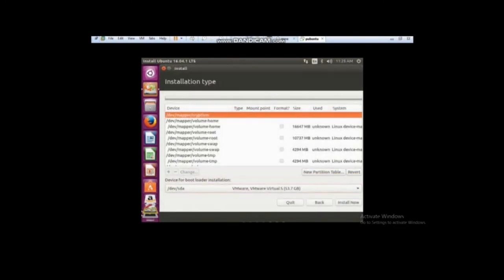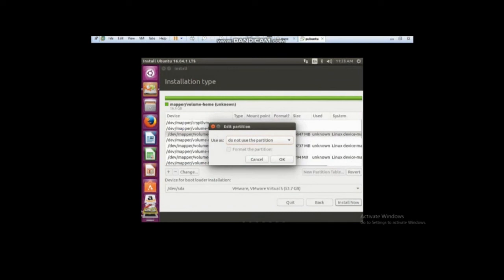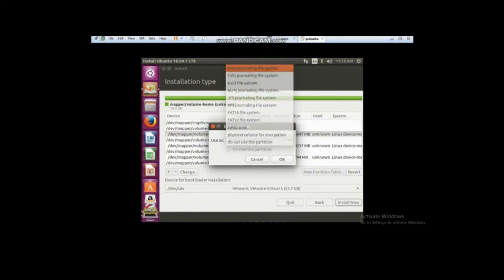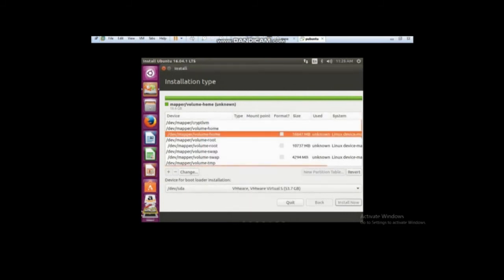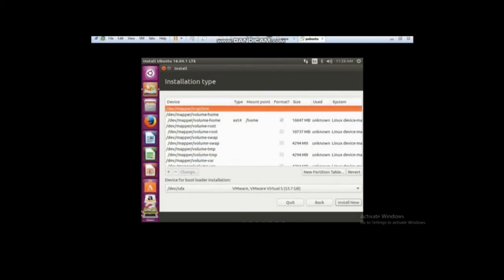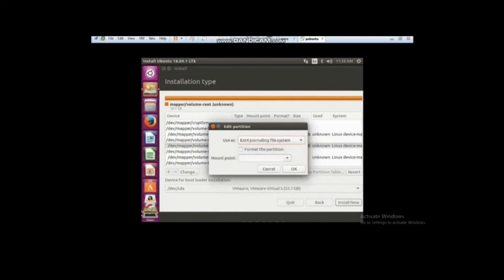Now you can see all the volumes that I have created using the lvcreate command. We are going to format and mount all the partitions here. Select the home partition, click on change, select the ext4 partition type, tick the format partition option and select the mount point to be /home. Repeat the same process for root and select the mount point to be /.